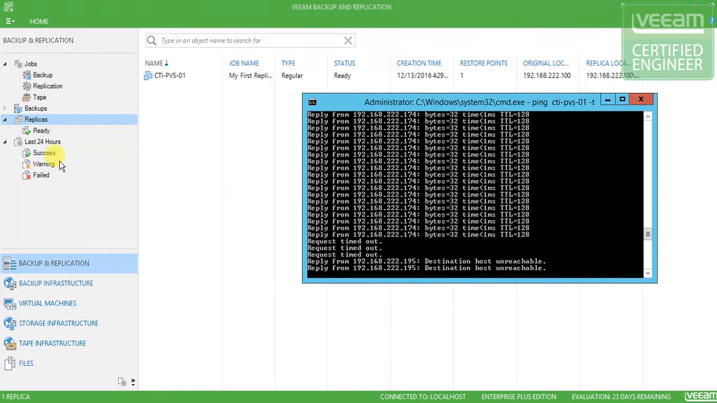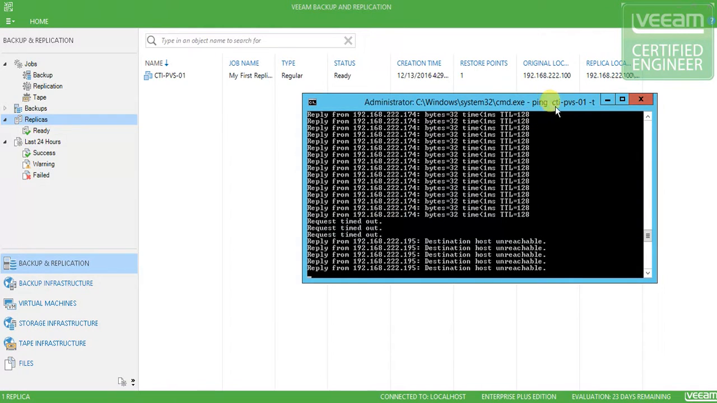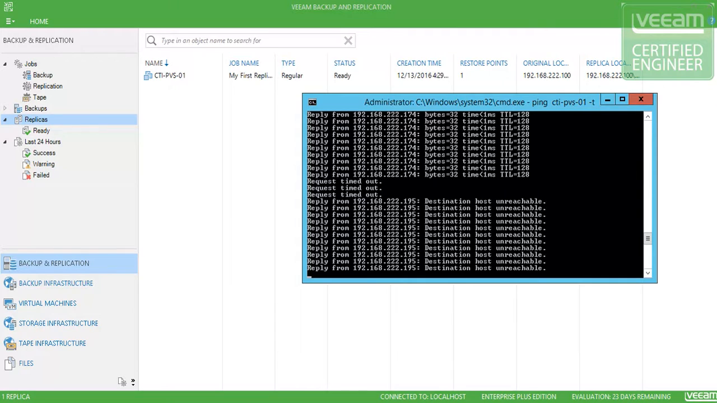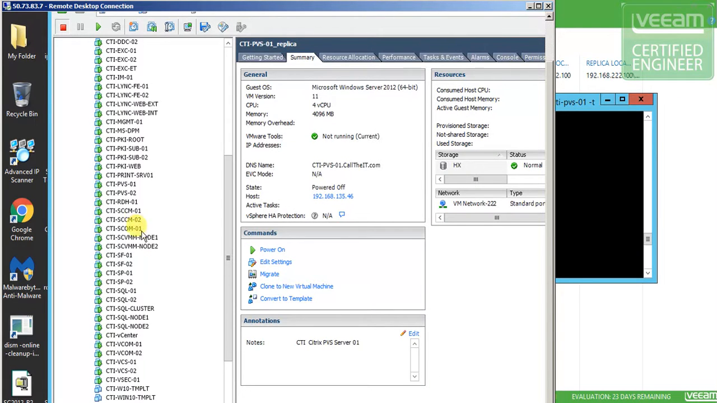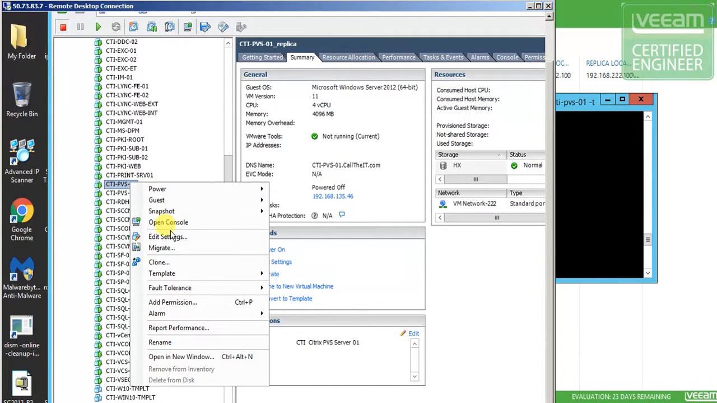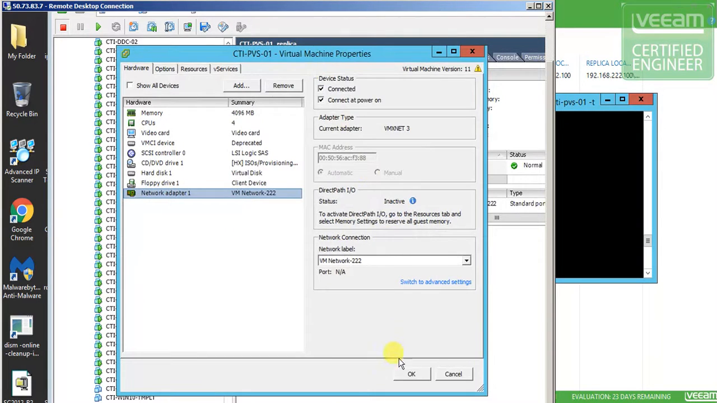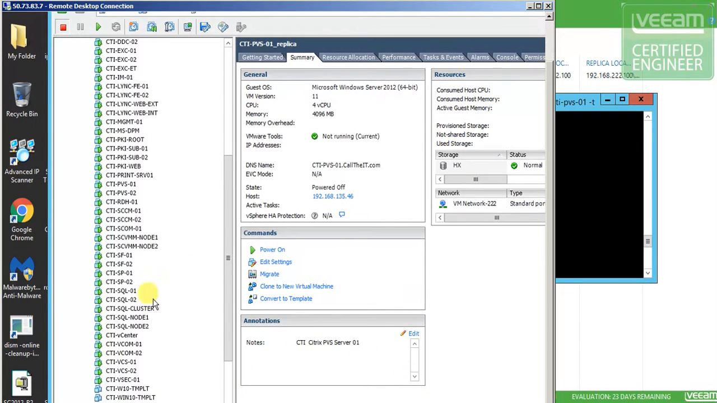So you see the replica is being powered off, and the original machine automatically, the IP address got changed, because we're pinging the NetBIOS name. So let's see. Did I actually save it? Edit settings, net card. Yep, it is saved.